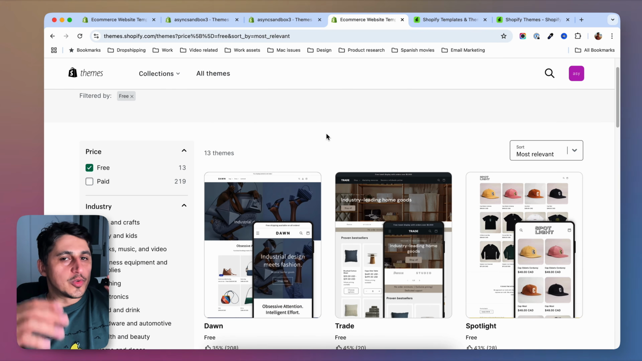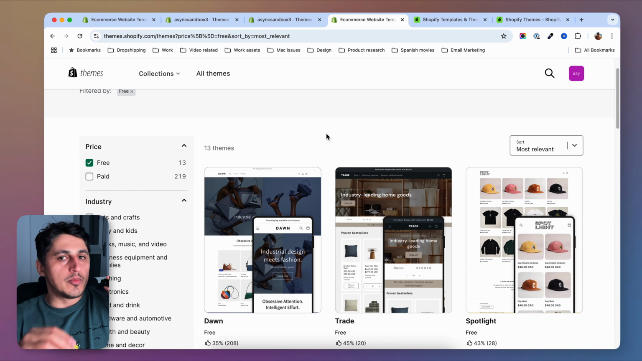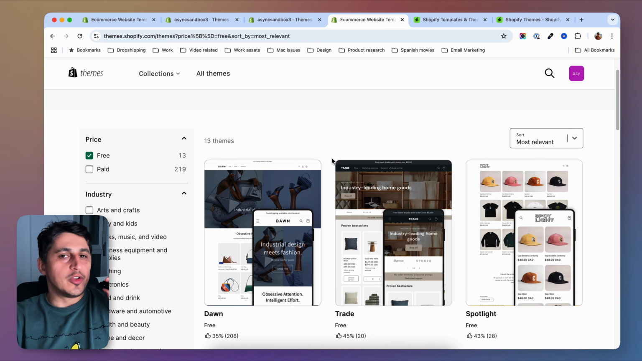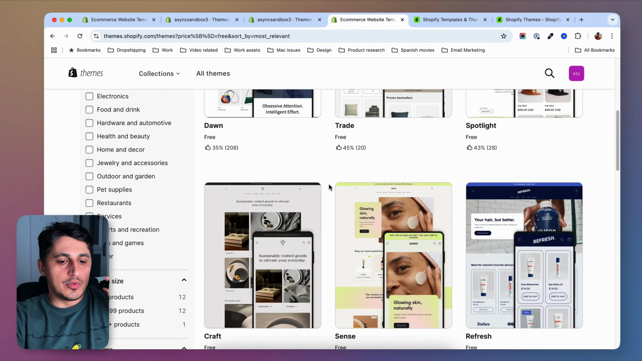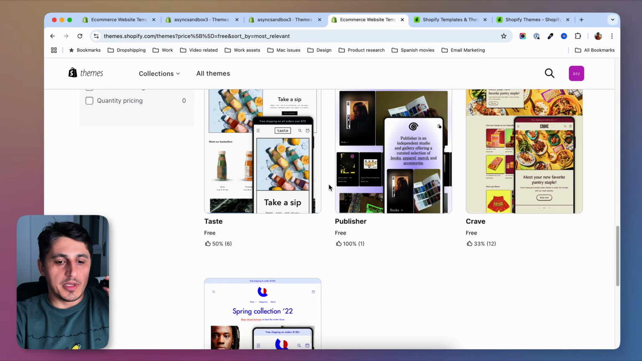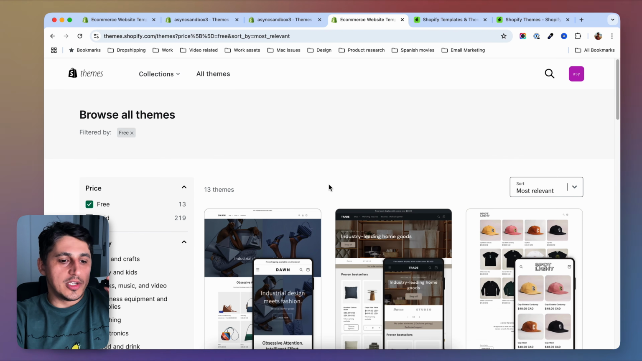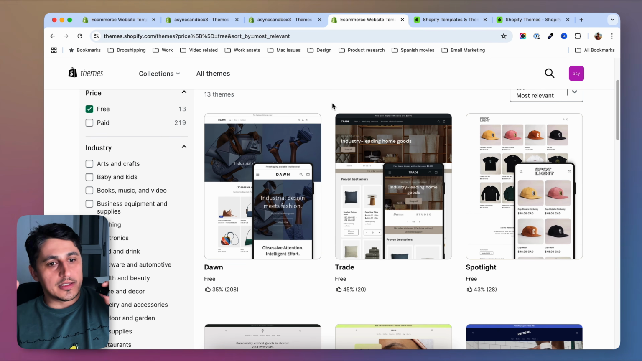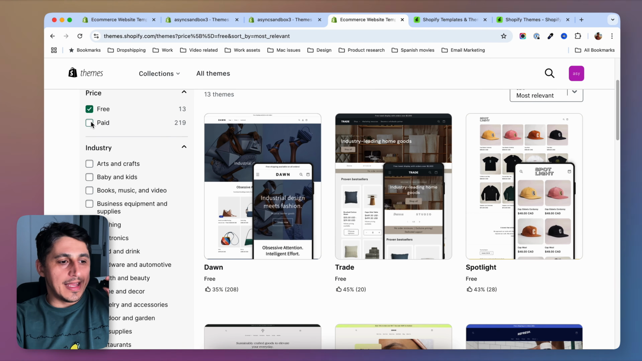So to recap, we have free themes that are more for beginners and intermediate users. They are snappy, they are fast, but they don't have a lot of functionality. If you're in the beginning, just go with one of these here. You don't have to use the Dawn theme. You can use whatever you want from here because they all are actually the same theme, or they are based on the Dawn theme.